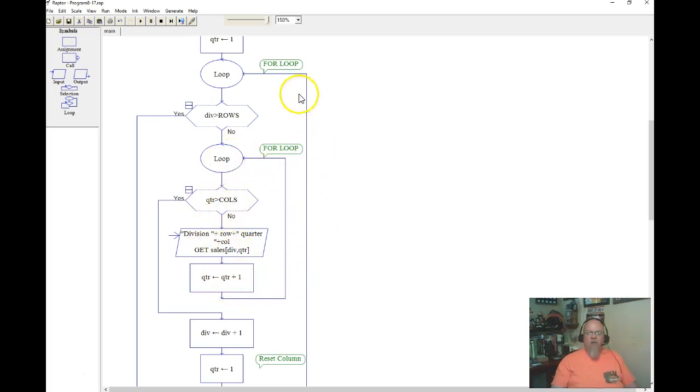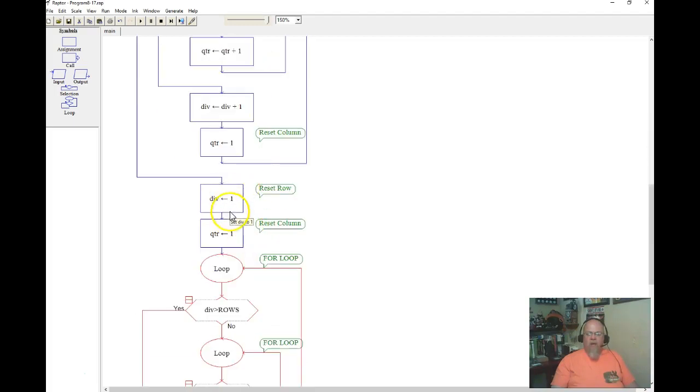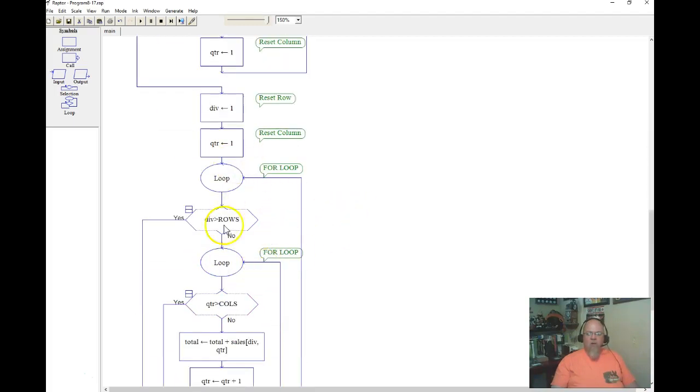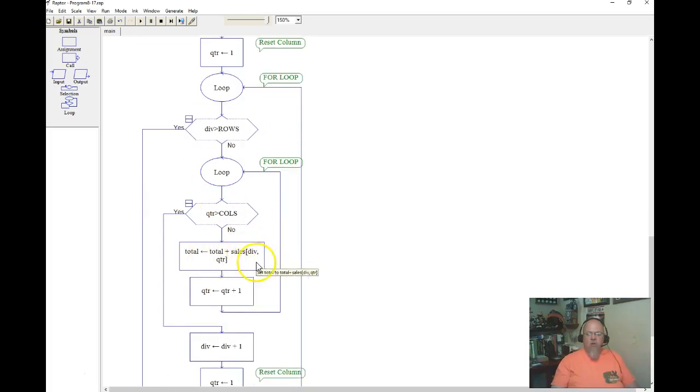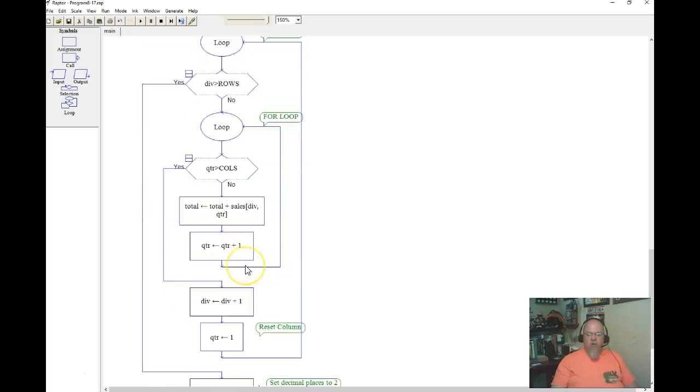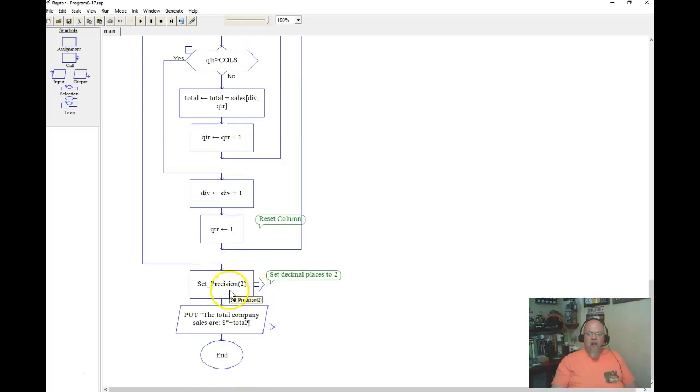Once I get through with that, I go to the next division by adding 1 to div. I reset my quarter and come back around and do it all over again for the next row. And then I reset my 2 divisions, and I basically go through the loop again. This time I'm adding totals for each quarter, and I get a grand total. Okay.